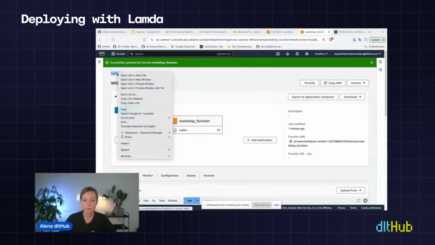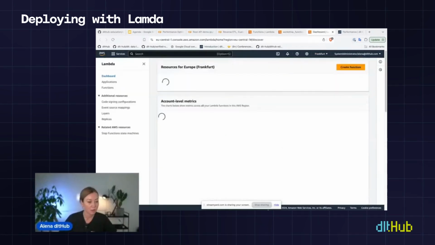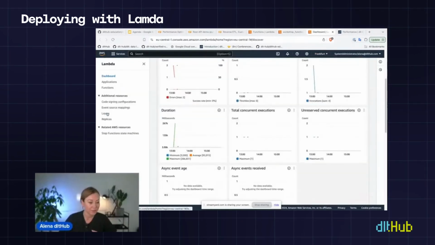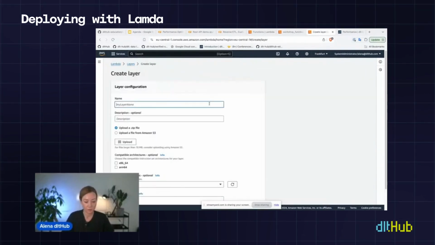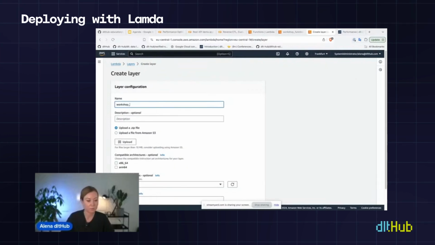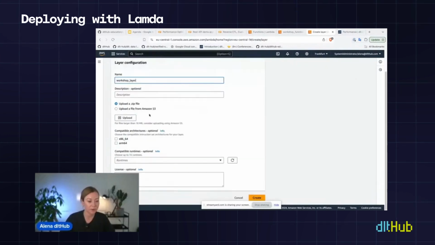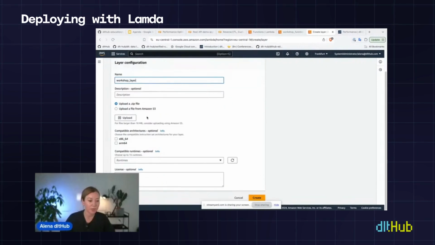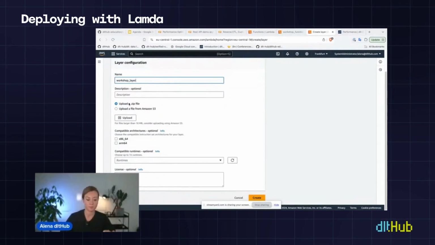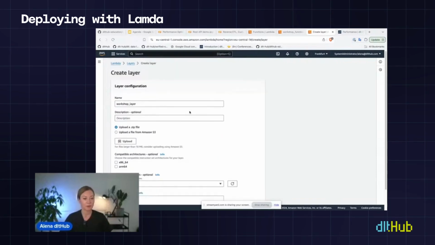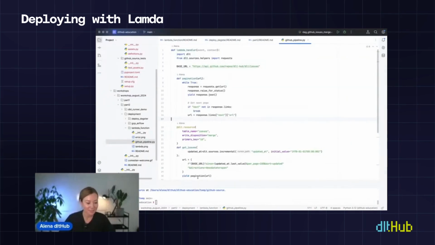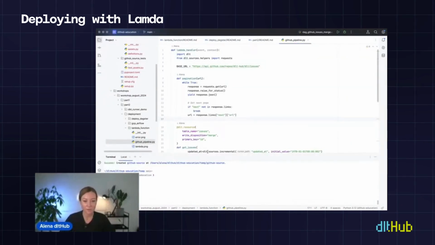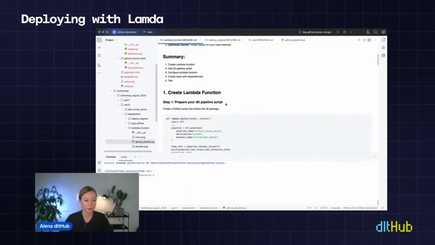Go to Lambda, pick layers, create layer, set a name, workshop layer, upload a zip file, and pick configuration. Upload a zip file. That's an interesting step we need to go through right now together. And let's do that. I'm going to follow the instruction I prepared.